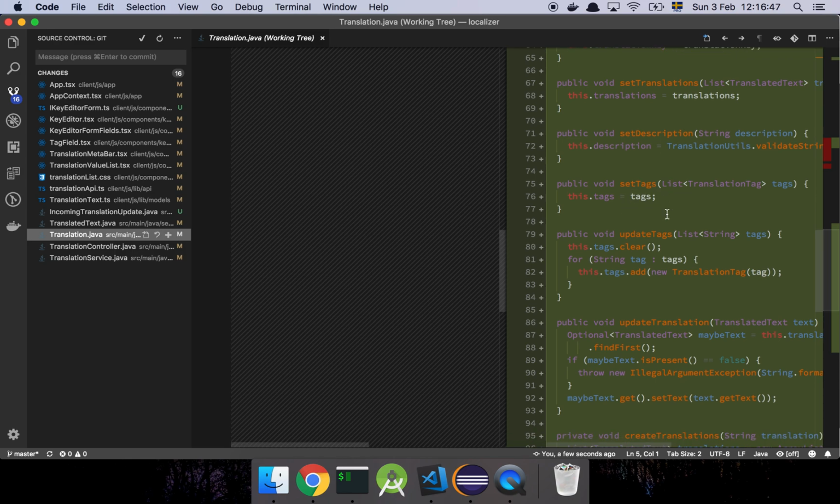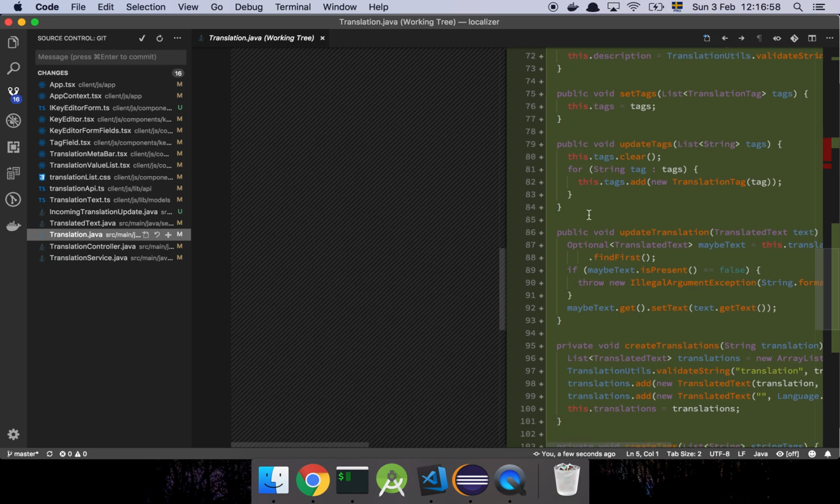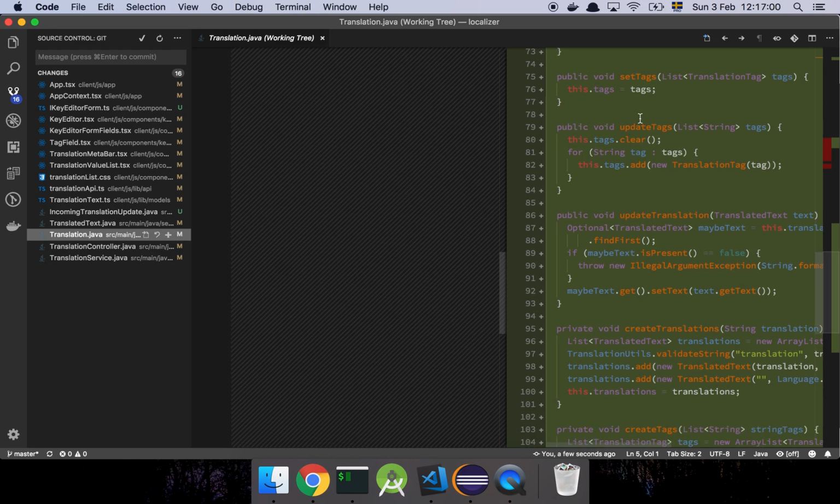Setting the tags, just setting them, is also, I think, we're not going to do this. I might remove that in the future, but hey, it's just auto-generated code anyway. So update tags is a little bit different.